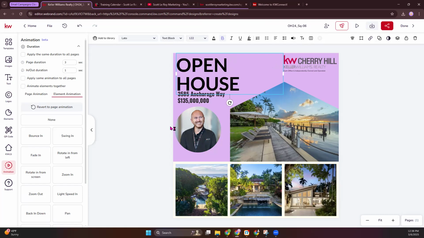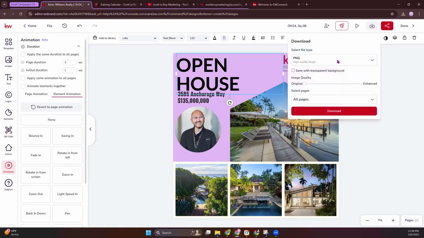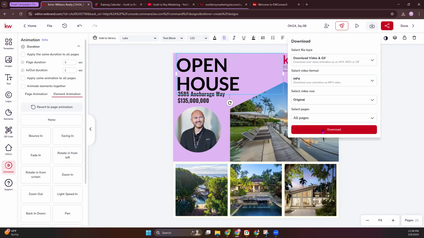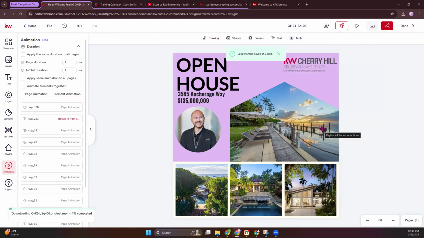The only thing I mention here is if you're adding animation and you want to use it for social, you want to make sure you download it as a video and GIF, okay? So let's go ahead and do that really quick. So we're going to download. And as you can see in the bottom left of my screen, it is taking a little bit. Anytime it's a video or something like that, it's going to take a little longer to download. So just give it a second. And hopefully it doesn't get stuck.